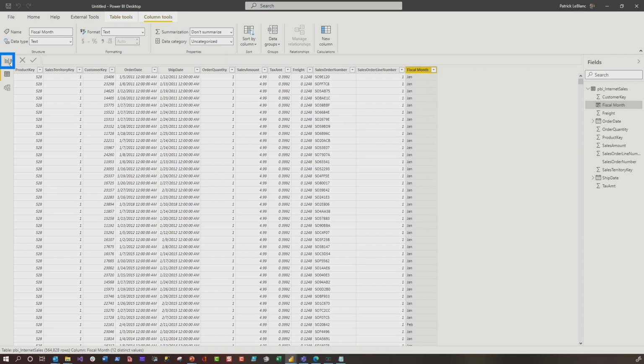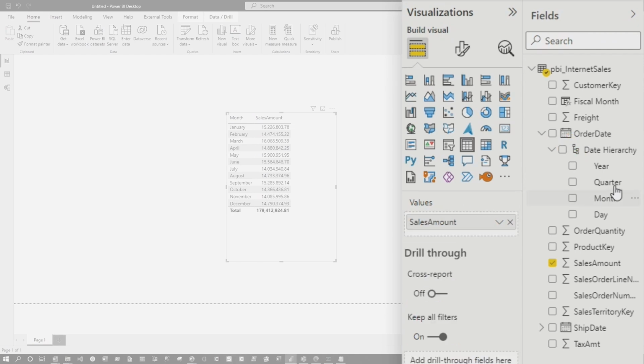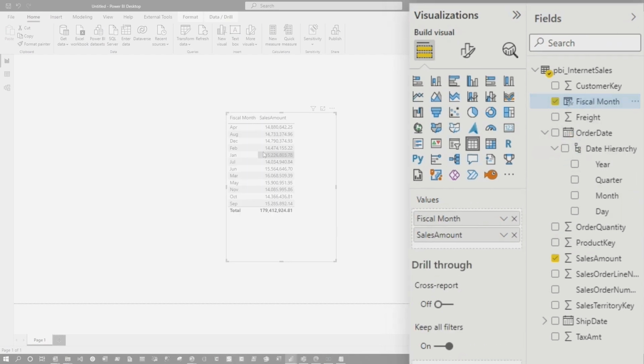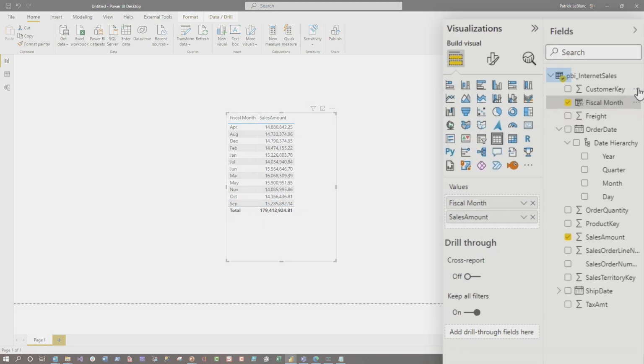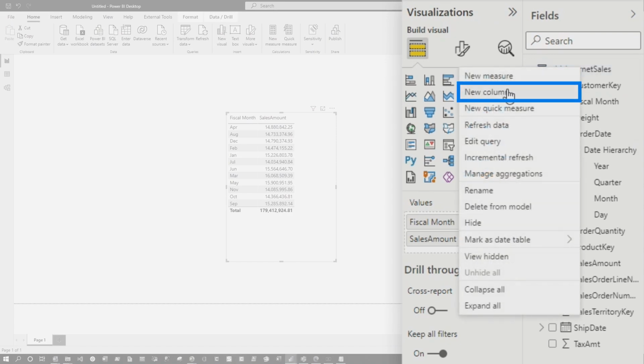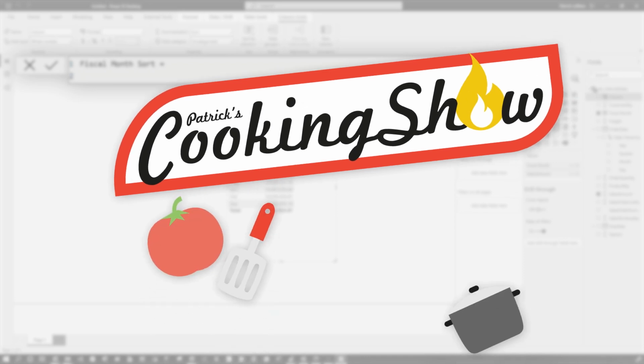All right. The next thing he wanted to do was sort this. So I'm going to get rid of this month, and I'm going to add my fiscal month. So the next thing he wanted to do was sort October would be the first month in the list, and September will be the last month. What we need to do is create an additional calculated column. I'm going to call this fiscal month sort. I'm not going to bumble through this DAX like a cooking show.